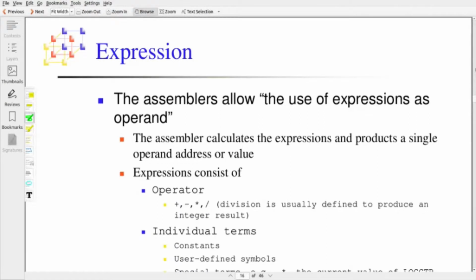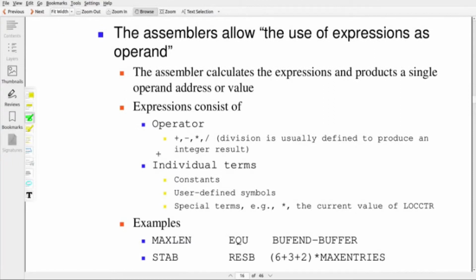The next assembler feature is expressions. The assembler allows the use of an expression as an operand. The assembler calculates the expression and produces a single operand value or address. An expression contains terms, for example A plus B, where A and B are symbols. A plus B is allowed. The expression usually consists of operands and operators: plus, minus, star, division, etc. Division is usually defined to produce an integer result. In SIC, division always produces an integer result. It will not produce a fractional result.